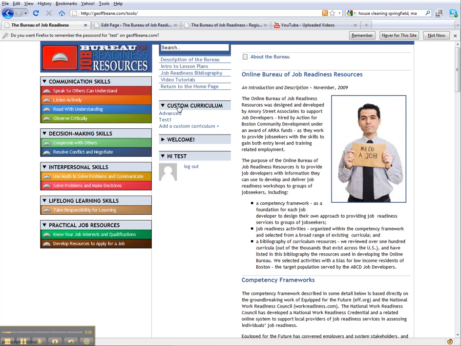And you'll see the custom curriculum header here. I've already thrown a couple of other custom curriculums into here, but we're going to start from the very beginning. There would be a button called Add a Custom Curriculum. So you're going to click on the Add a Custom Curriculum button.